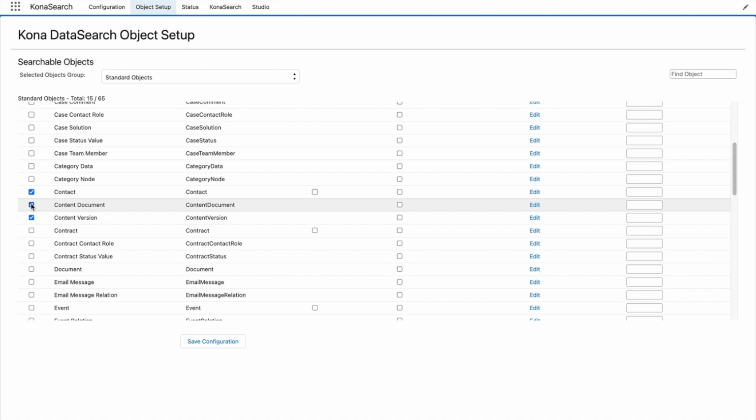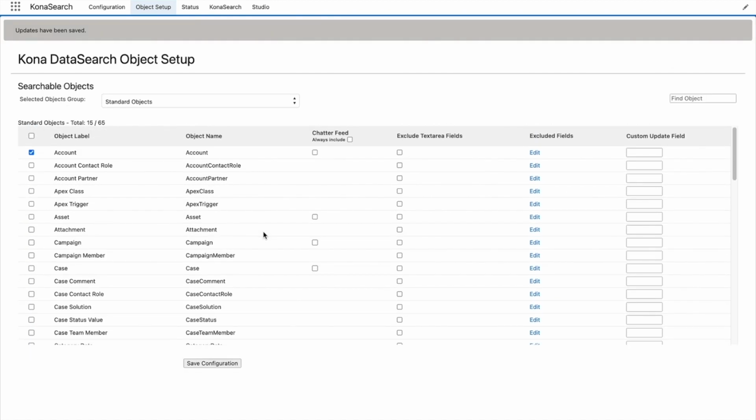All of these objects, including the files, will be searched as part of the opportunity object. Let's save our configuration. Notice the other columns on the page. Use the chatter column if you want to include chatter feeds from any of your objects. You can include all of them by clicking here.